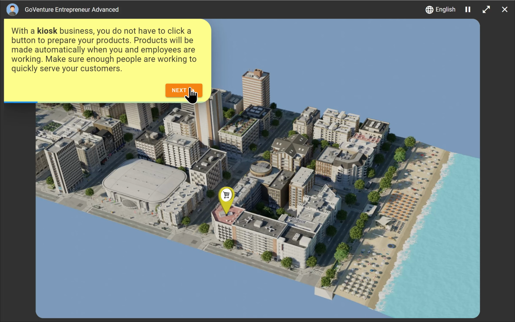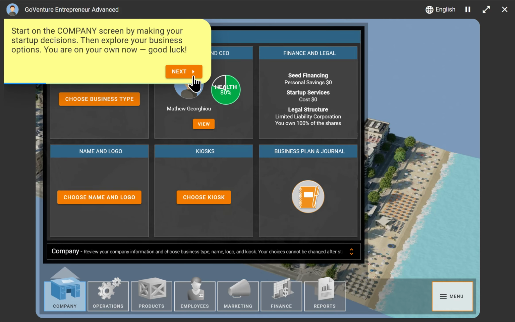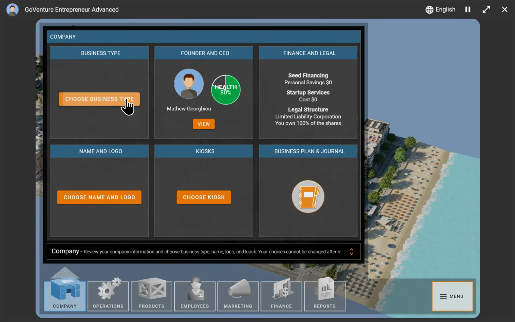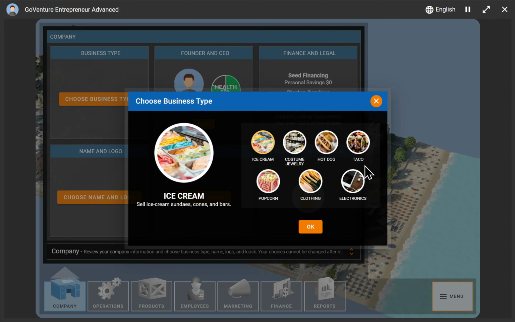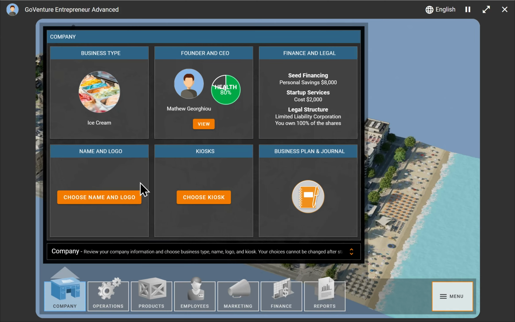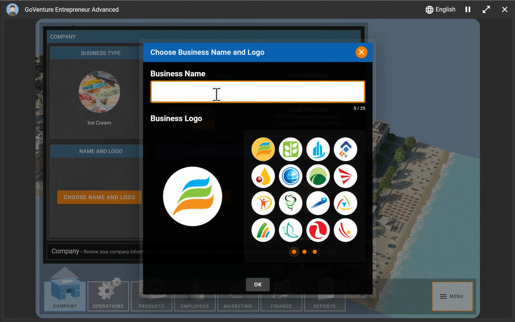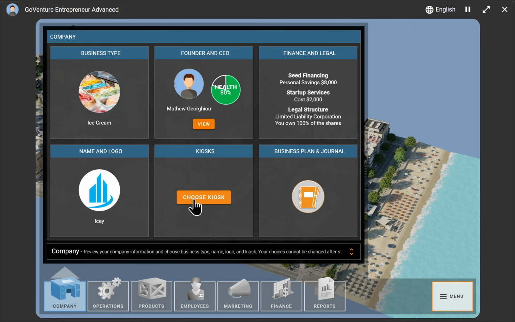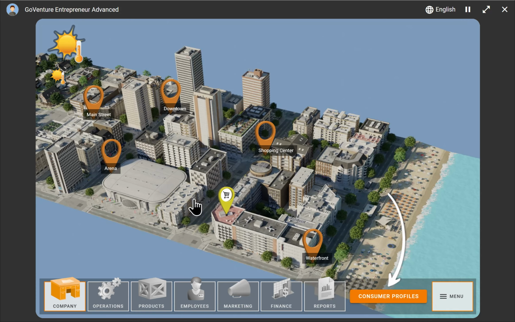All right, so this is our new city that we're going to be selling into. The first thing we need to do is start on this company screen. We choose our business type, and we have different business types. I'm going to stick with ice cream, but there are other business types we could start with. Then we choose a name and logo for our business. Let's call it Icy, and I'll choose this logo, which looks like ice. Click OK. Then we have to choose our kiosk.